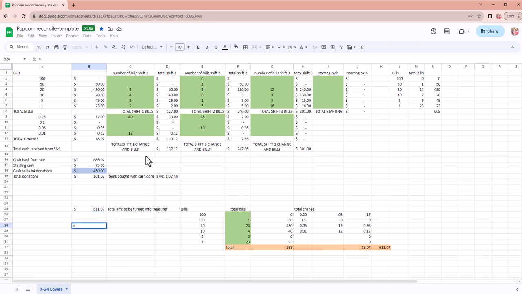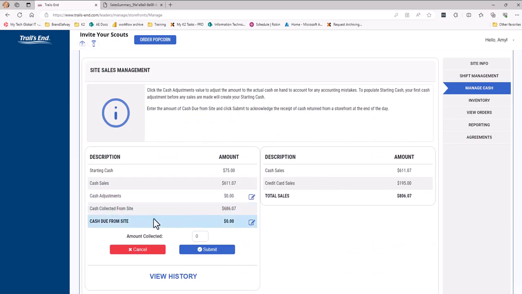Now, physically, I'm only going to give my treasurer the $611.07 plus the $75 is what equals the $686.07. The reason I am only going to give my treasurer $611.07 is because I take that $75 and I put it into my cash box and use it for my next storefront. So at that point, I have entered the total amount collected. I've clicked the submit button. So now my storefront is completely reconciled.